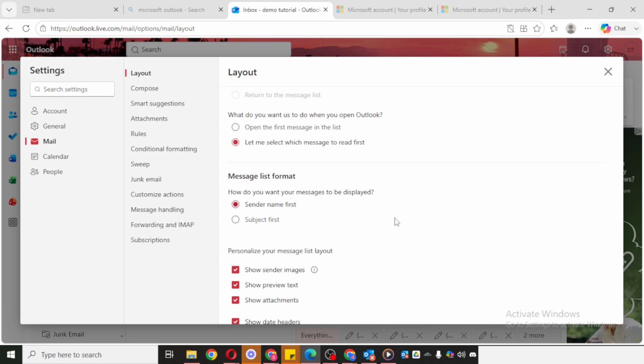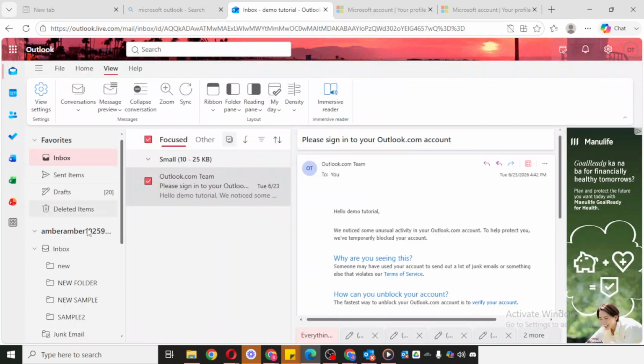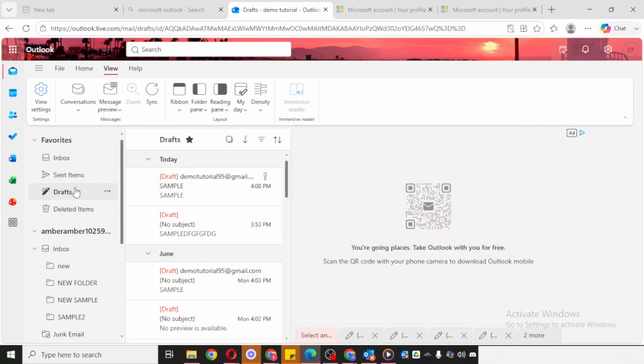If you don't notice the change right away, try switching to another folder and then back to your inbox, or give Outlook a moment to refresh. Small display changes like this can make a big difference in how quickly you process email, especially if you rely on sender names to organize your attention. And that's all it takes to make the sender name appear first in Outlook.